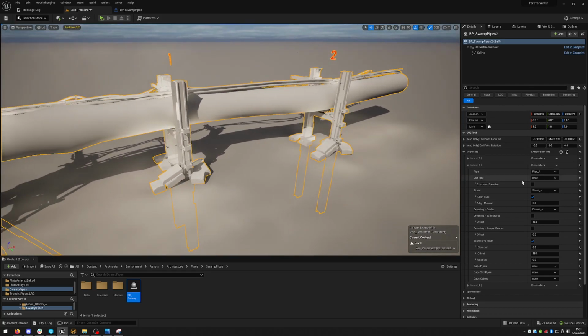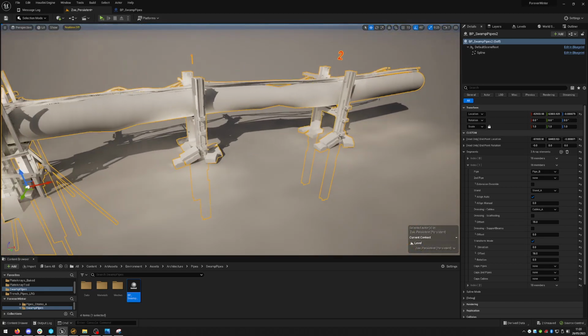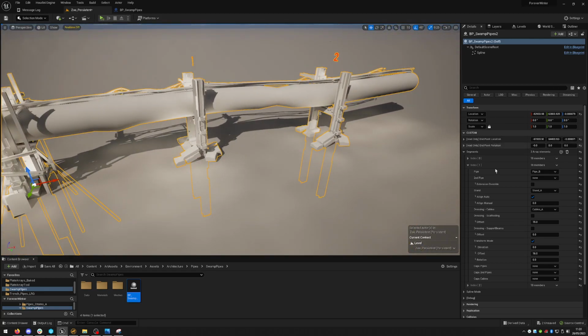The even cooler part is if I now change my segments, let's say pipe B, then I will have another variation, but I will maintain the bendiness factor of that particular segment. Not only the offset can be manipulated, but also the rotation of the endpoint of that segment.